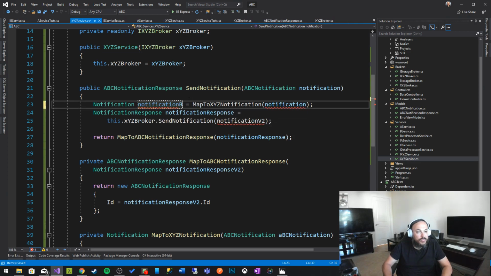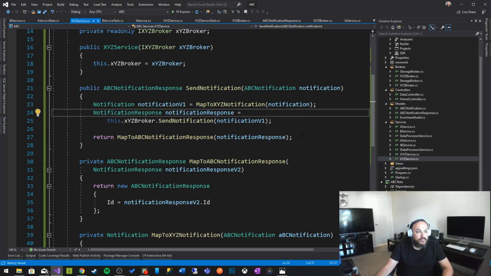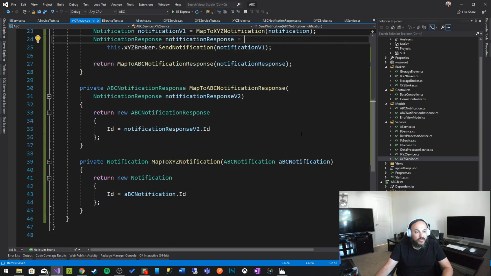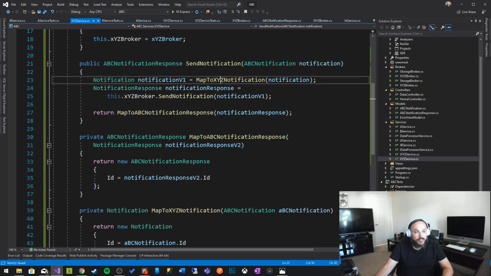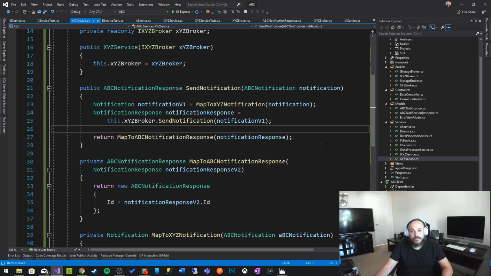Let's call this V1 so we don't mix them up. Right, so this now is much better. Now the type is clear. We know what's coming back from this. Your code is as clean as it could be.